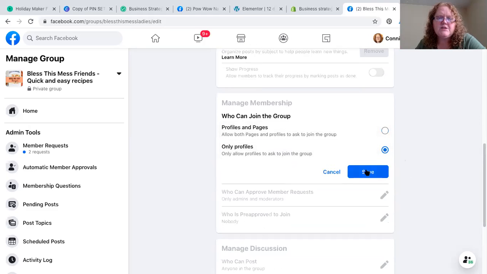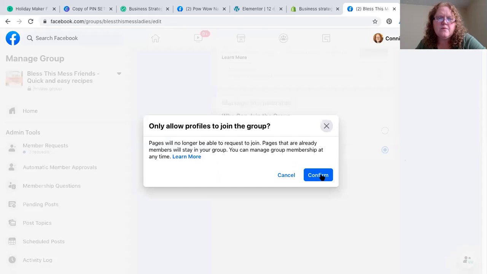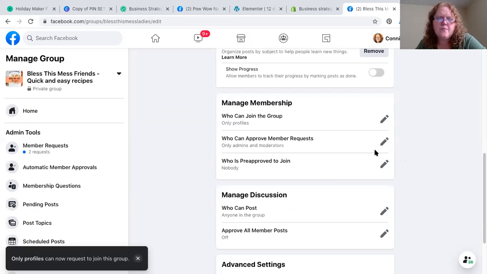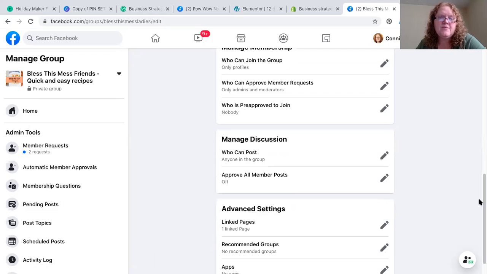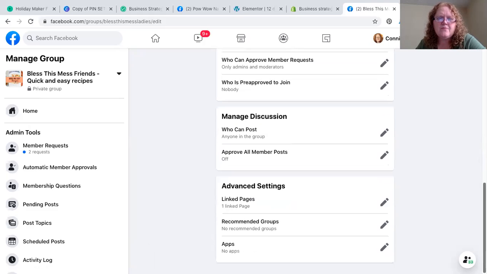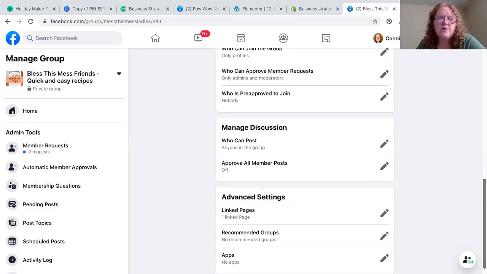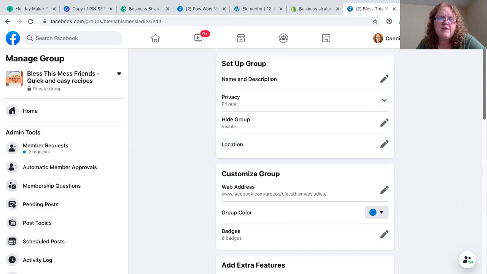So we've got here, I'm going to change this only to profiles. Is there anybody pre-approved to join? No. Who can post? Anyone in the group? Now she has it because her group is small right now. Anybody can post. We're probably going to change that, and I need to talk to her about that. You want to link your Facebook page. Then don't worry about groups or apps there. You shouldn't have anything with that. So now all of that's set up, right?